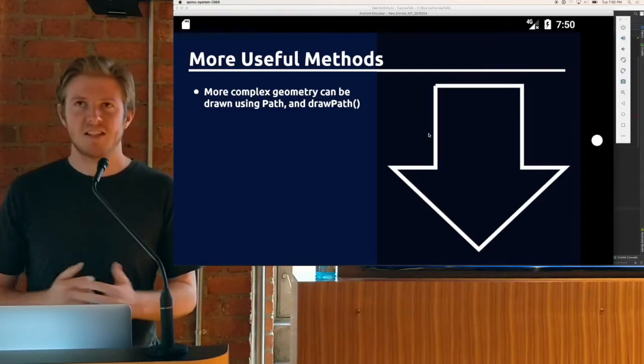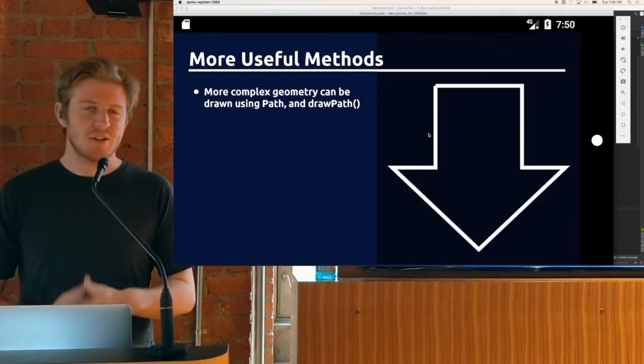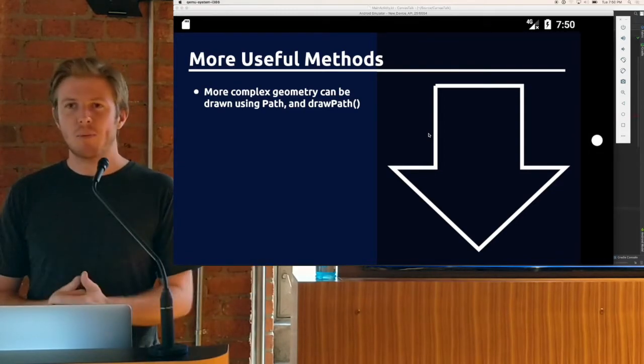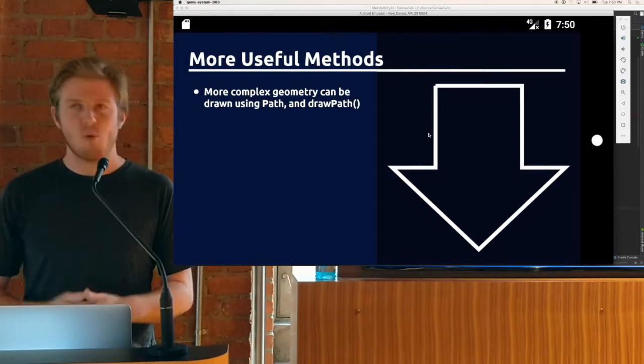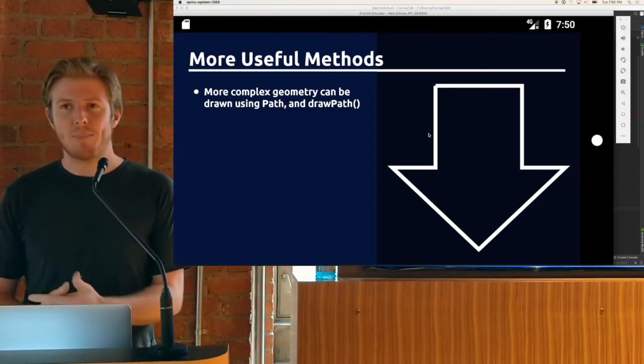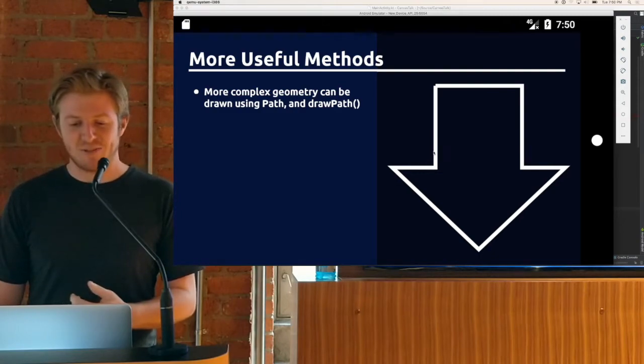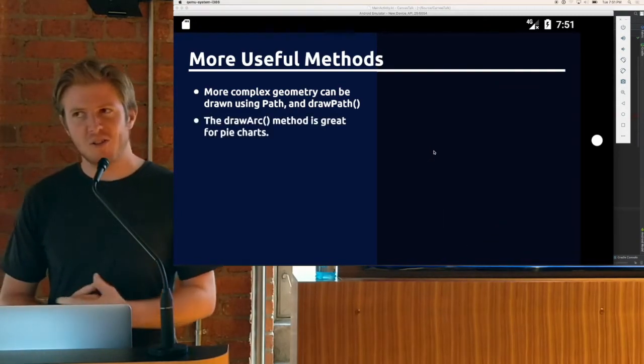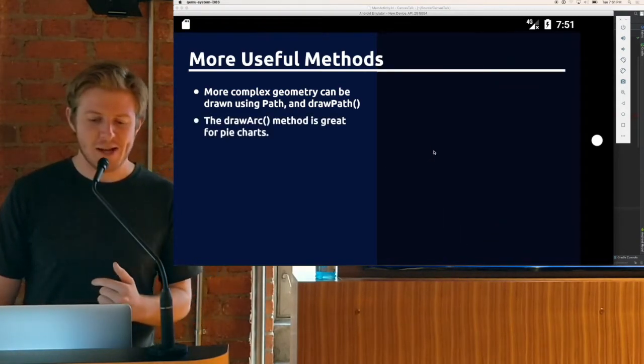So that draws it. You can pretty easily, and it wasn't a ton of code, build up more complicated shapes, and it's a lot more memory efficient than having a bitmap. So that's really nice. drawArc is also a fun one that I like to use a lot.